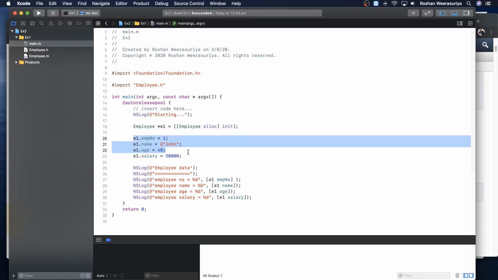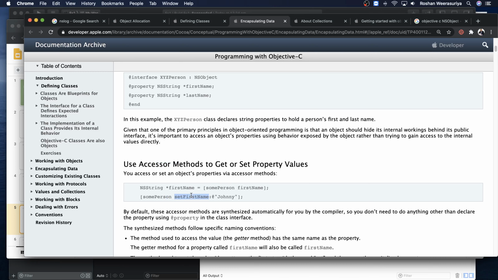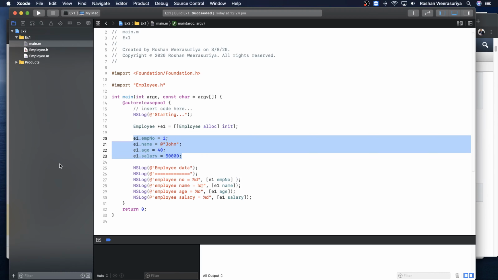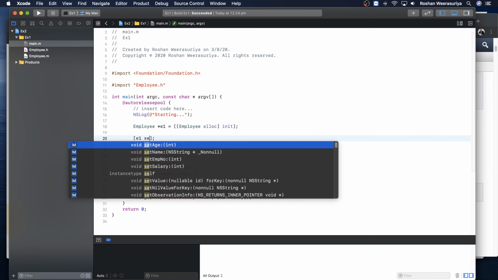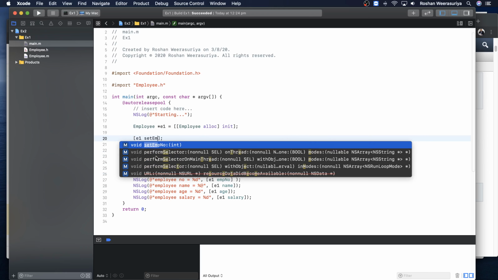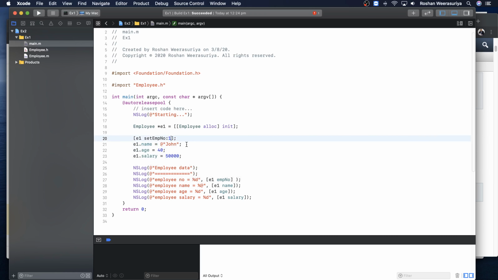Same if I want, I can assign data using the setter methods over here, right? Set first name. These are auto generated. So if I'm using the setter methods, I would say instead of e1.employeeNumber, I will use a setter method. I will say e1 set emp number. So remember this set emp number method, the setter method is auto generated based on the property. Because my property emp number is an integer, for the setter method the parameter is going to be an integer, as you can see here, right? So set employee number 1.